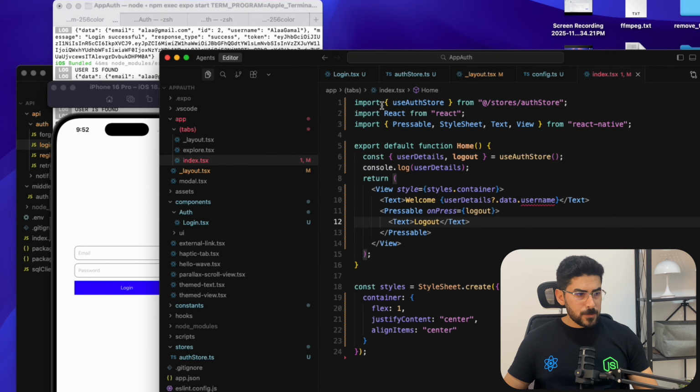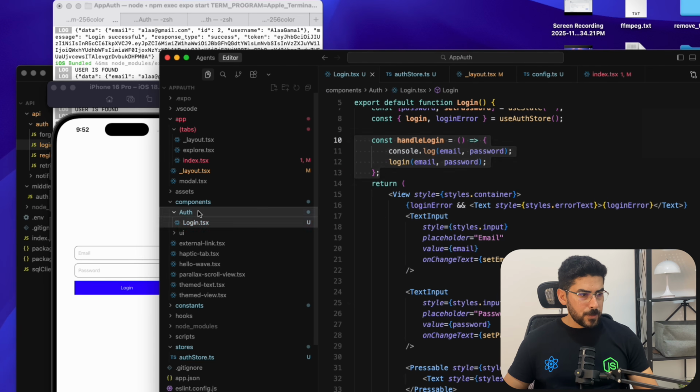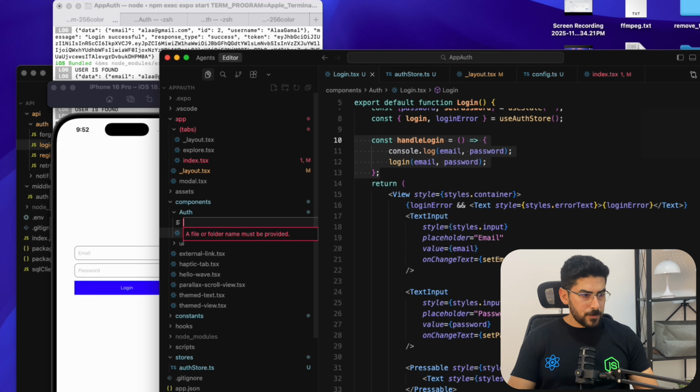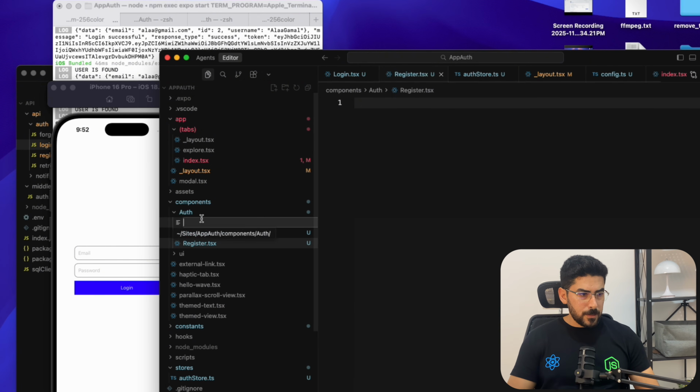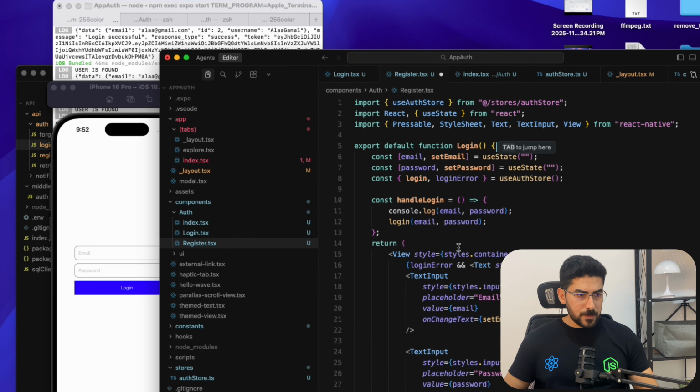Okay, now let's create in the login, I'm going to create a register.tsx, and here let's create an index.tsx, and in the register let's copy the login and paste it in here. And in the register we need email, password, and also we need the username. Let me copy that.